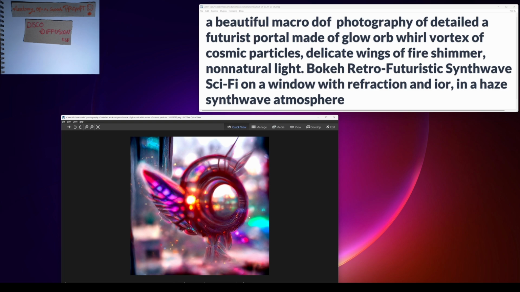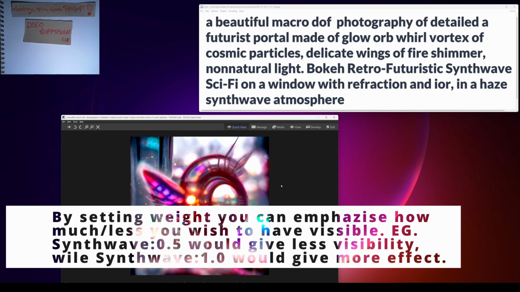That's kind of what takes over the whole retro-futuristic. It's a bit futuristic, but retro, I wouldn't say that. But that has to do with my prompt crafting, that we have synthwave and synthwave, so it kind of pushes more weight to the synthwave atmosphere.